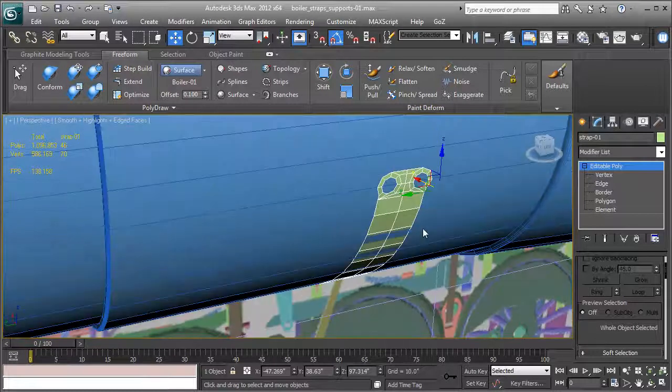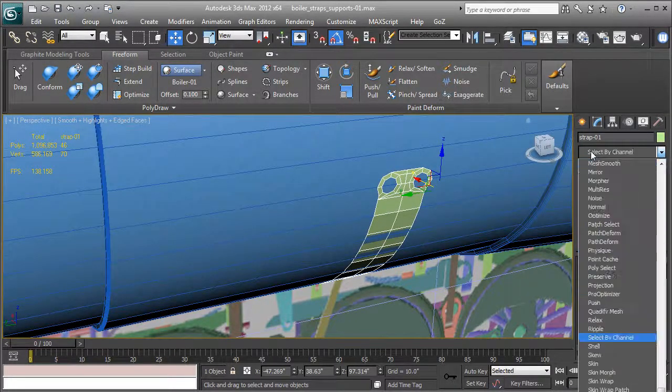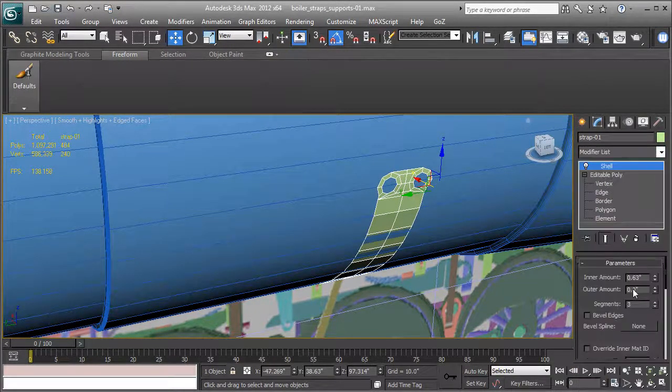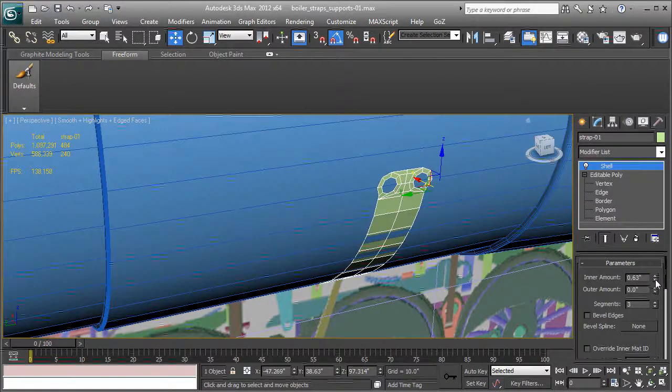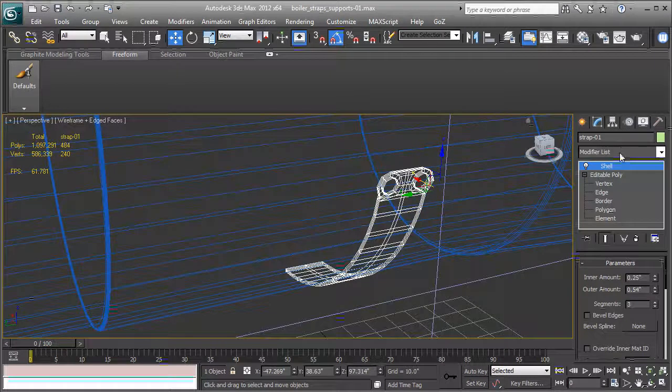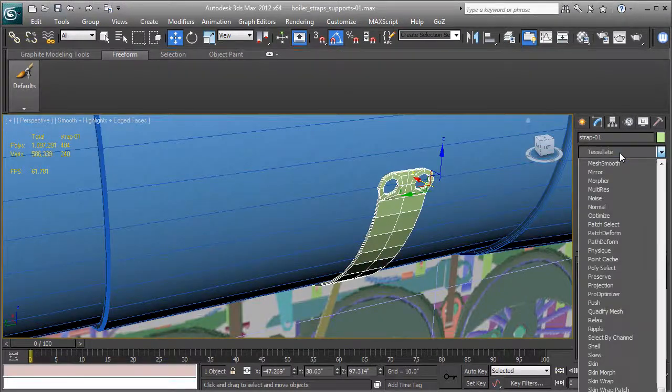There we go. Let's add a shell modifier and add some thickness. I think right now we have an inner mount. Let's just right click it and maybe come out a little bit first. Go in a little bit. There we go. Out a little further. And add a turbo smooth just to see how it looks.